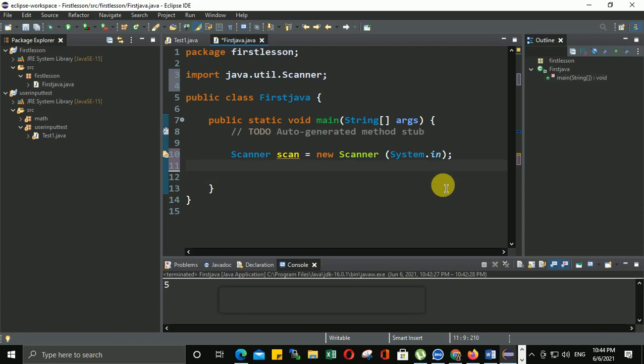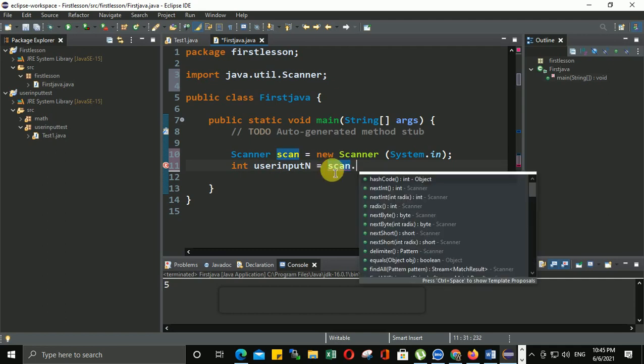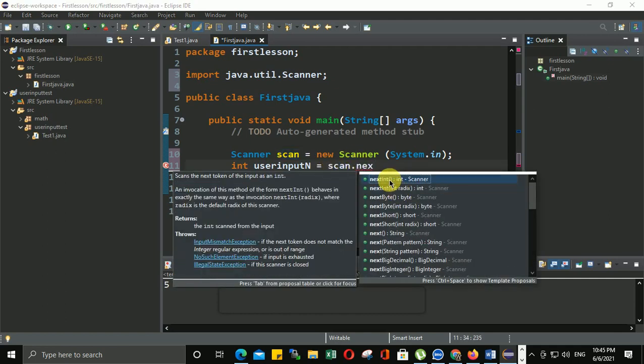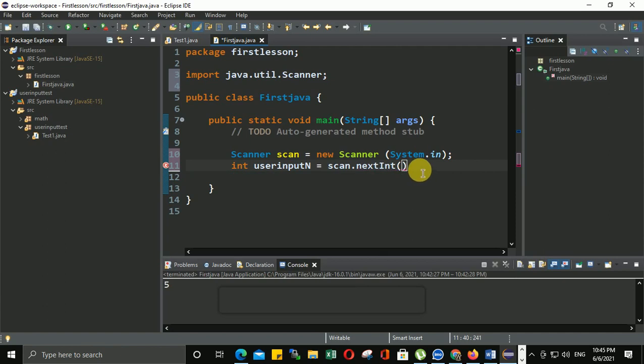So now we will define an integer variable. What should be the name of the integer? userInputNumber. It's equal to what? It should equal the name of our scanner variable, scan.nextInt(). What does nextInt mean? nextInt means the integer that the user has entered.